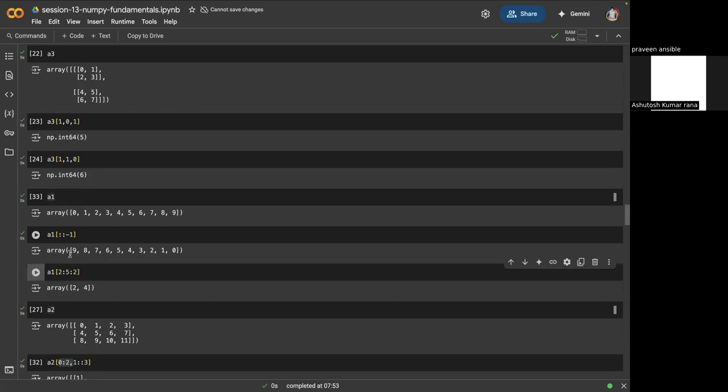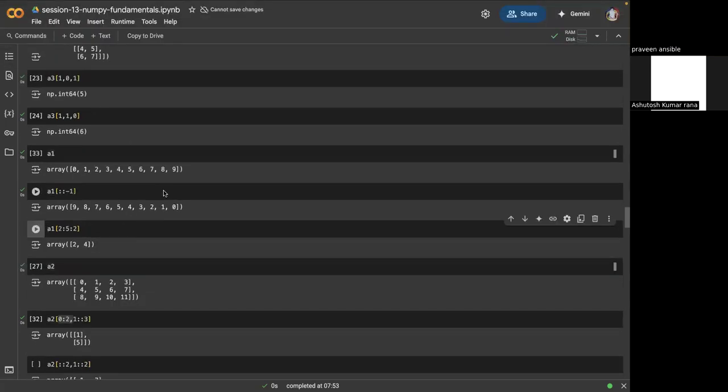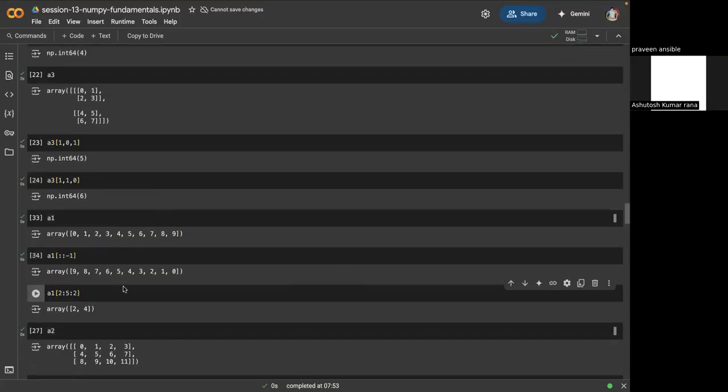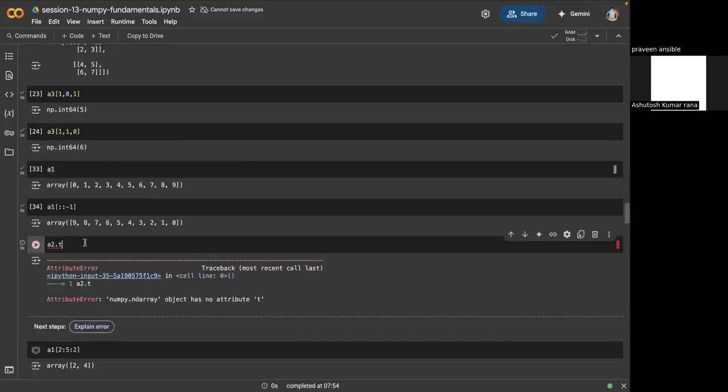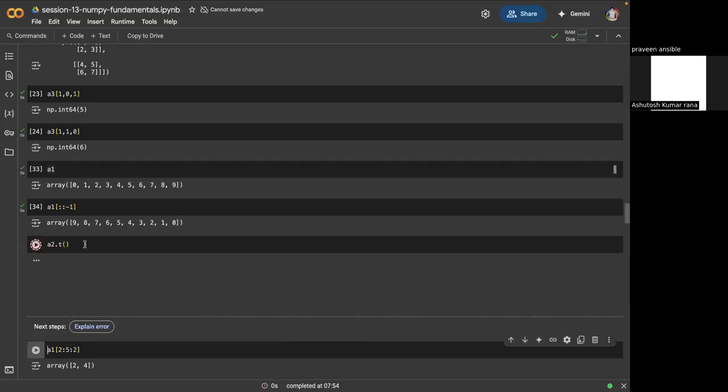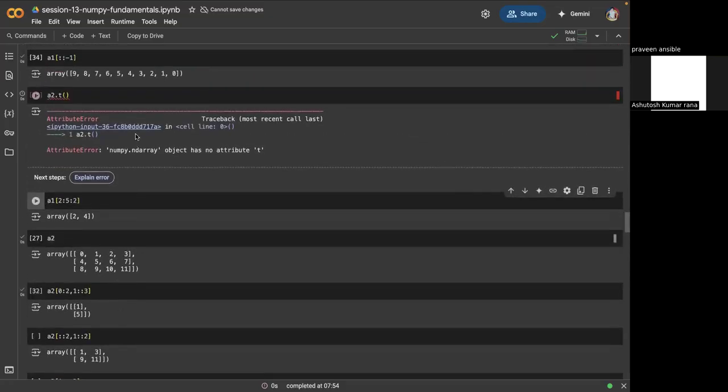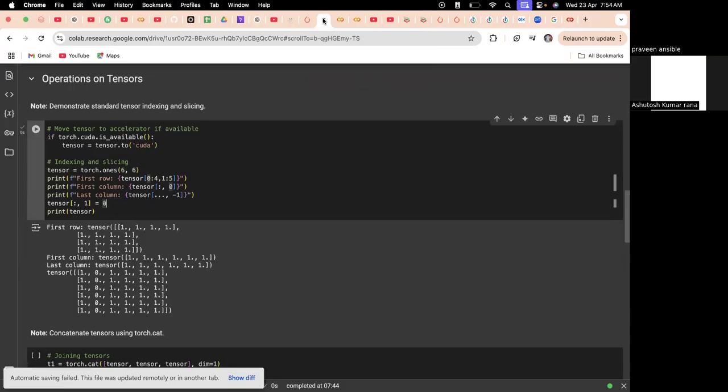Can we do it even for 2D arrays? No. For a 2D array, how do we do it? We use the transpose function, .T. Transpose, it's not working, but it should work. Here we will use this type of thing.